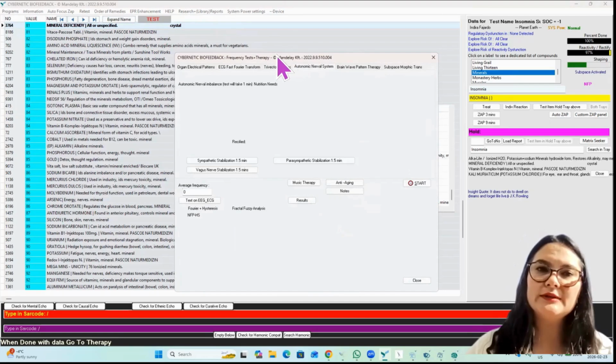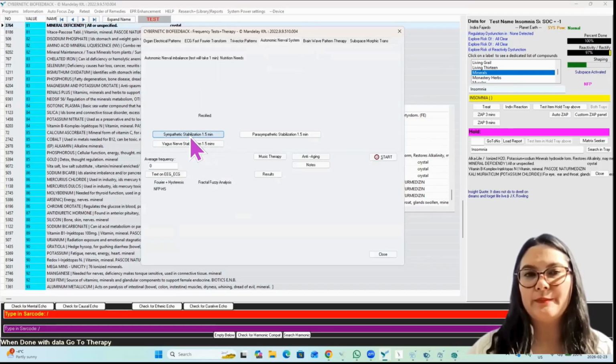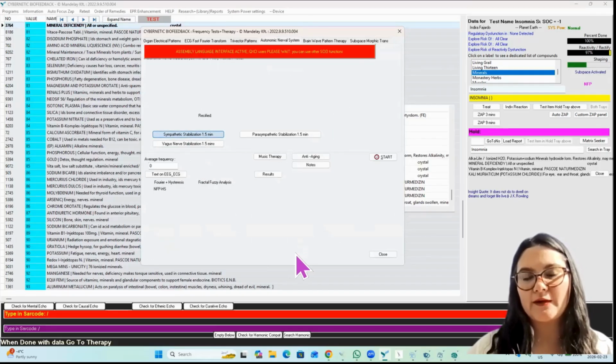So we can always come here to the autonomic nervous system and make sure that we are taking some time to provide the support that they need to rebalance the nervous system.